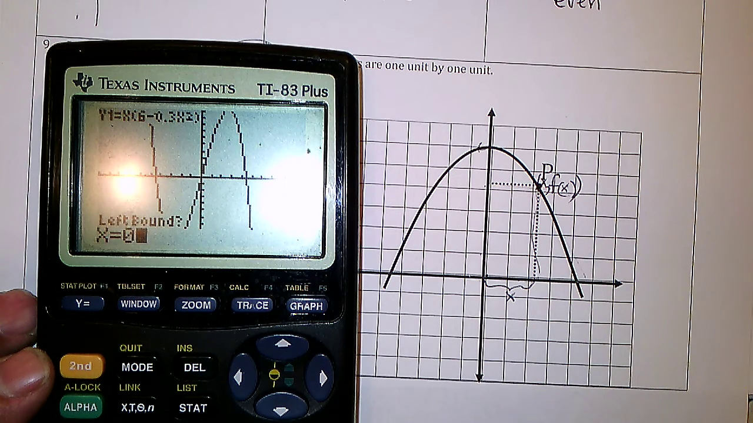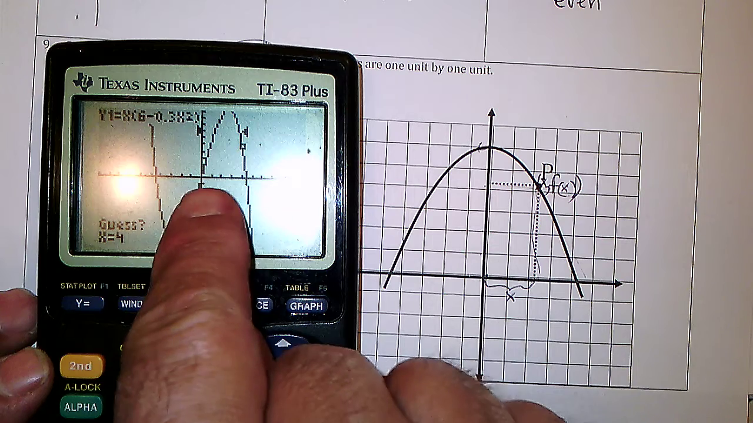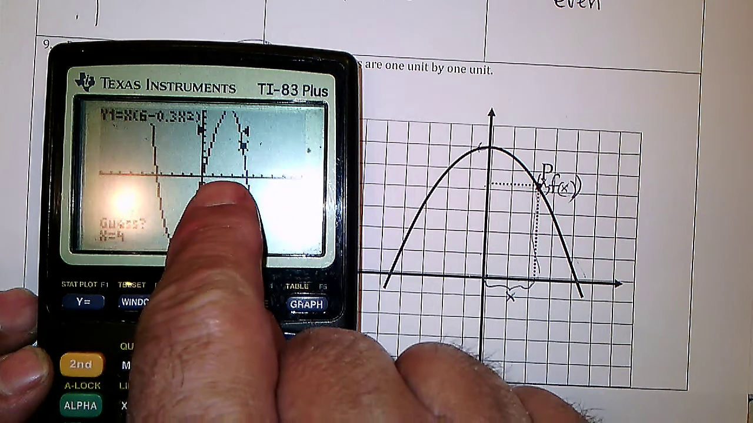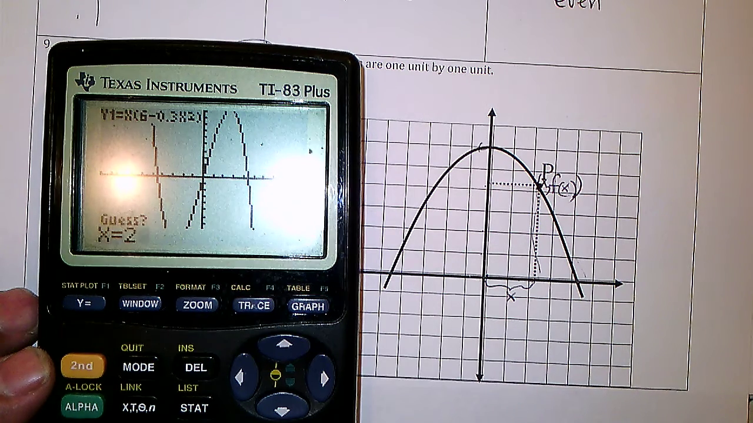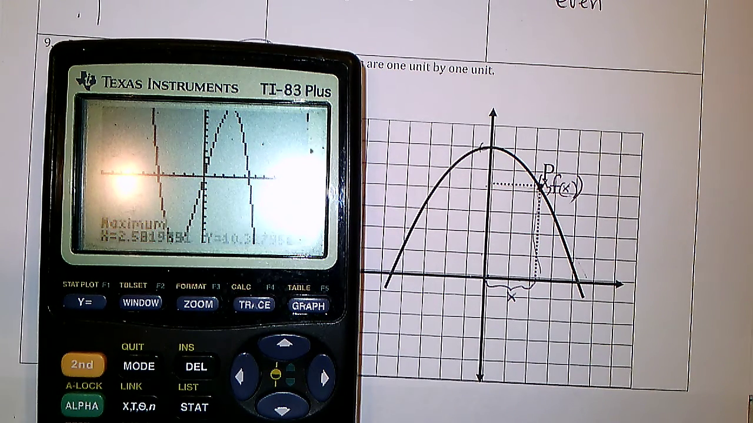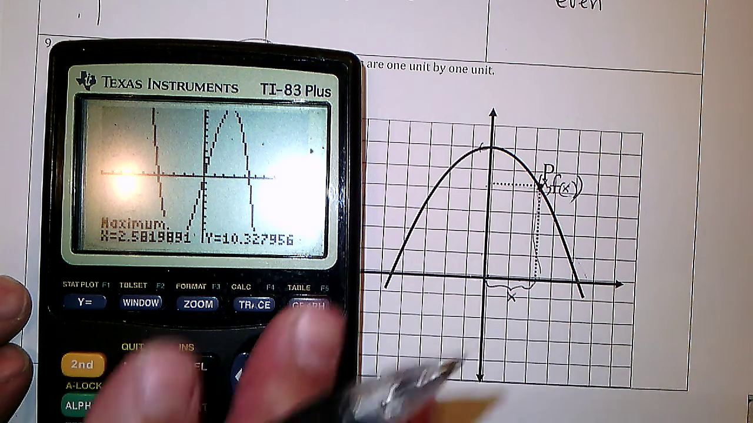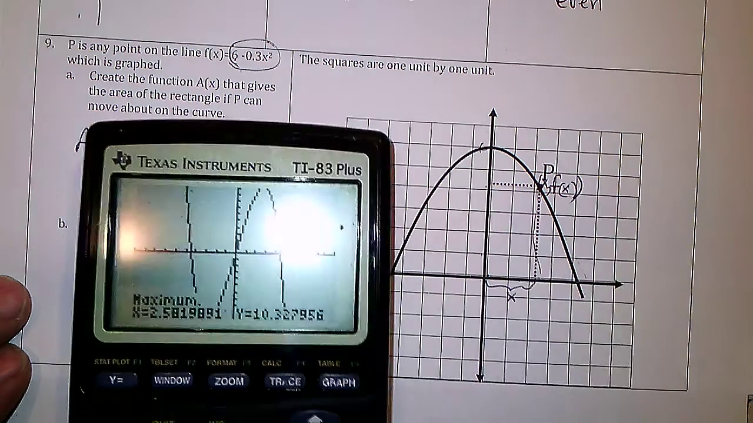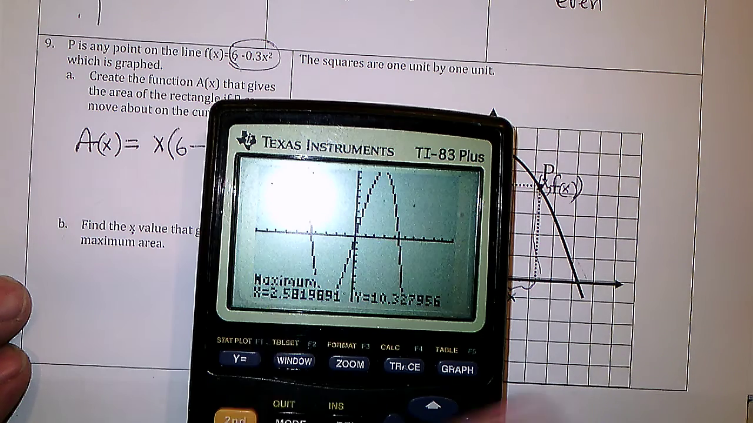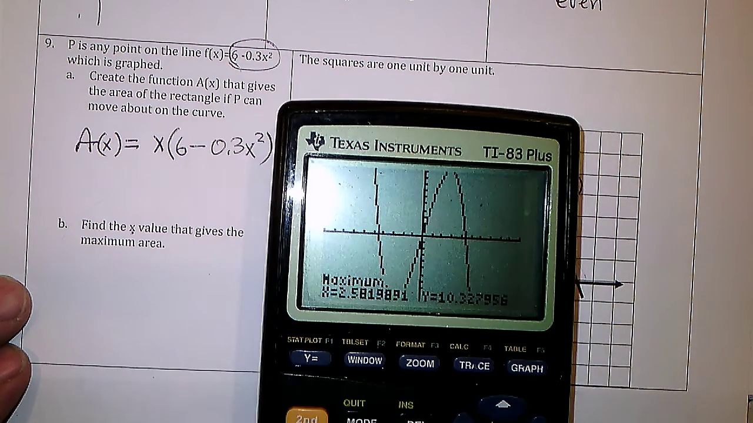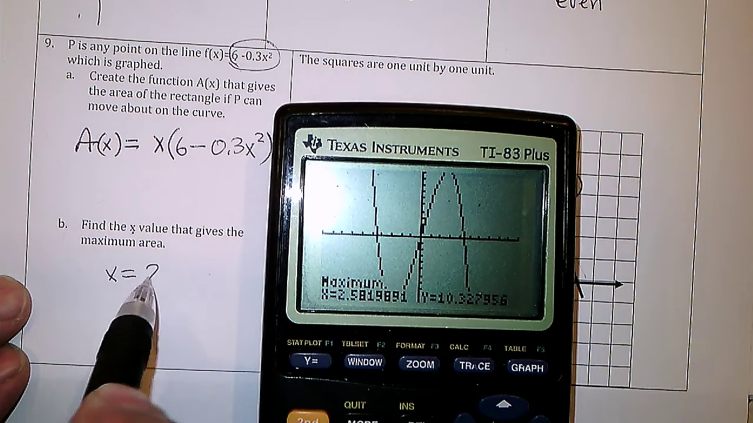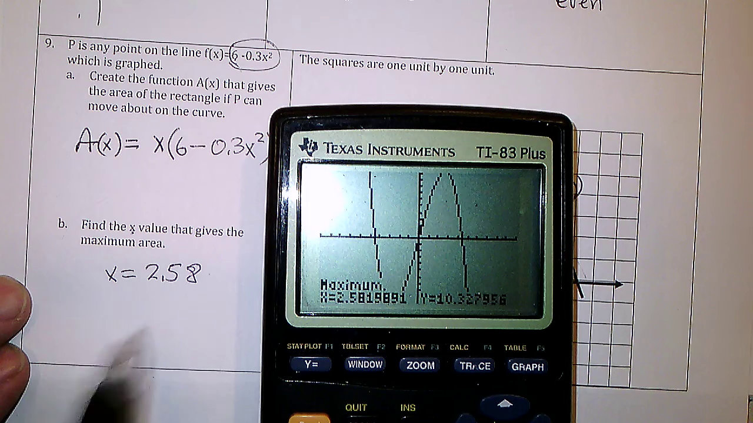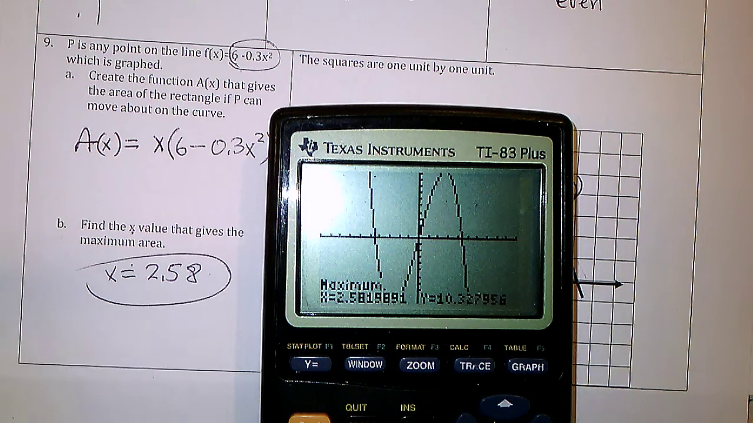0 is the lower bound, enter. 4 is the upper bound. I think it's about 2 or 3. I'll just guess 2. And it says, no, it's 2.58. And the maximum is 10.32. Find x where it gives you maximum area. The maximum area is 10.327, but I said find the x value, so I want x is equal to 2.58, which is close enough, approximately. Okay.